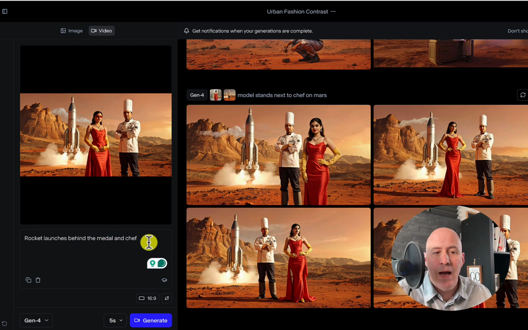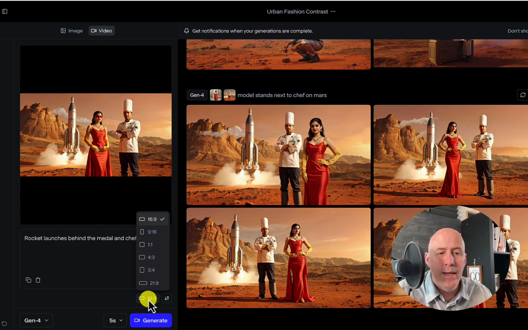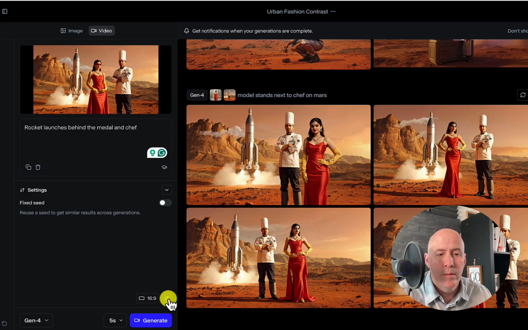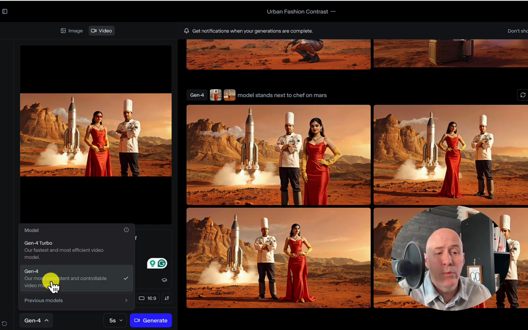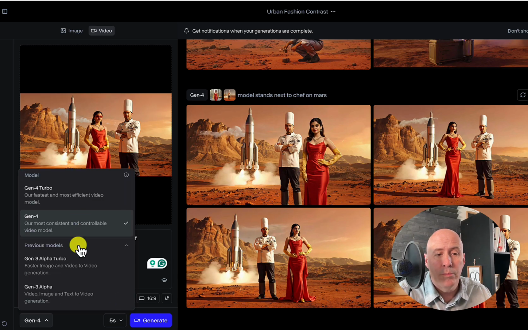Rocket launches behind the model and chef. And again, we have some choices. We can decide on the aspect ratio if we want to change that. Once again, we can add a seed. And we can decide which of the AI models we wish to use. Turbo, which of course is faster and more efficient, but better quality comes from straight up Gen 4. And if we want to go to the previous models, they're also here too.